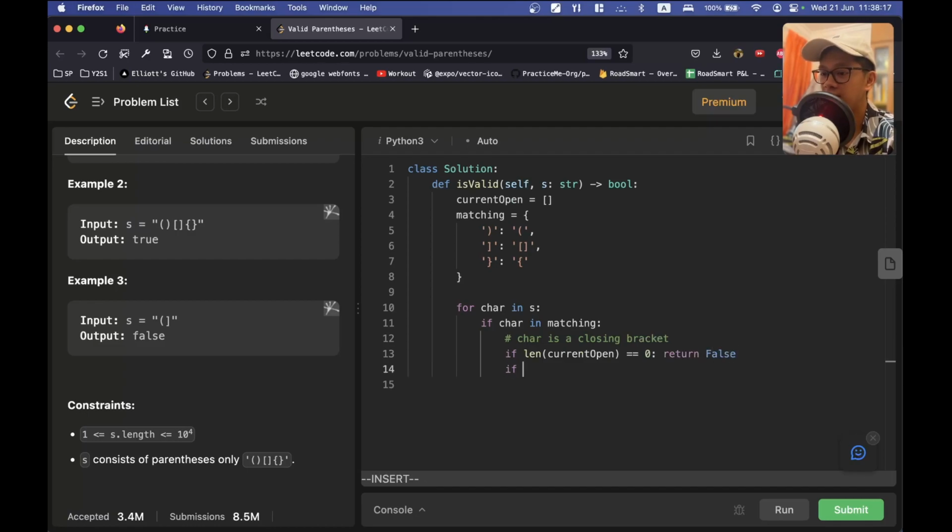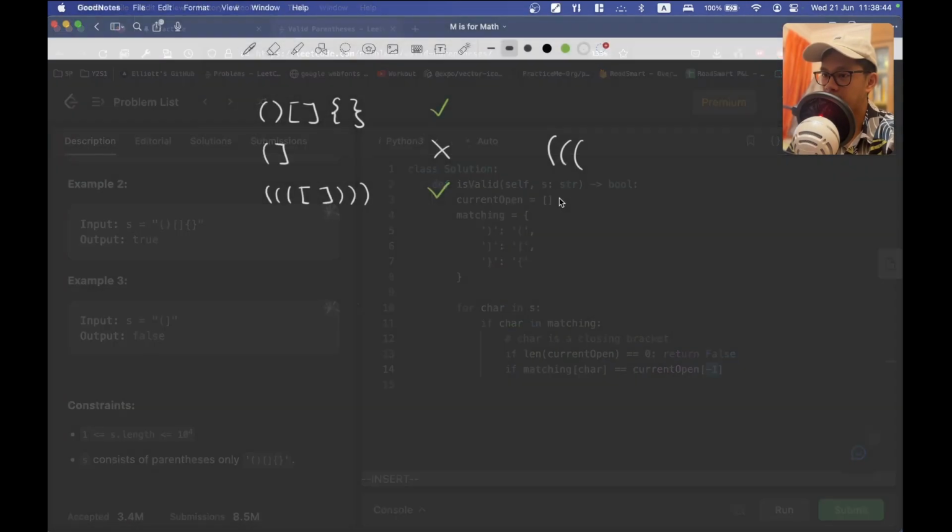Next, we're gonna see if matching at the character. So now here we are actually checking for the corresponding open bracket. If this character is this closing bracket, we know that the corresponding open bracket will be the square open bracket. So if the matching character equals the current open at negative index 1, meaning we are trying to find the latest one. This negative 1 basically gets the character at the end of the stack.